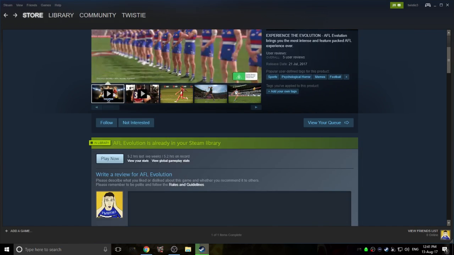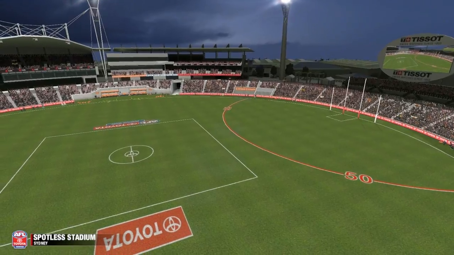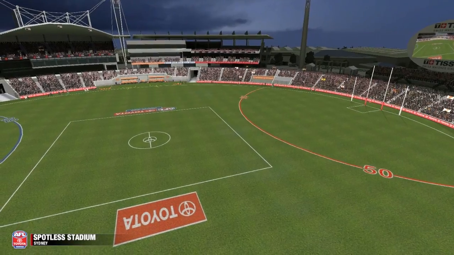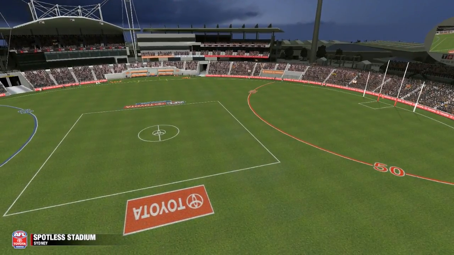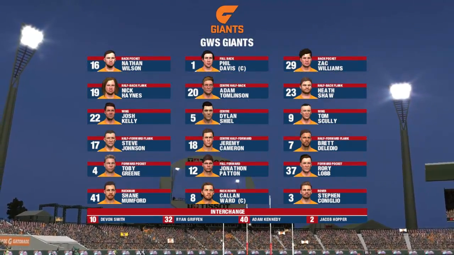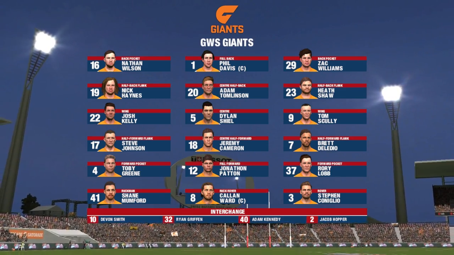But what we're going to do now is boot up the game and hit play. So now that banner should be in the game, you shouldn't have any trouble there if you copied it over, as I said, with both files. Obviously we've got Jeremy Cameron in our team, how convenient.